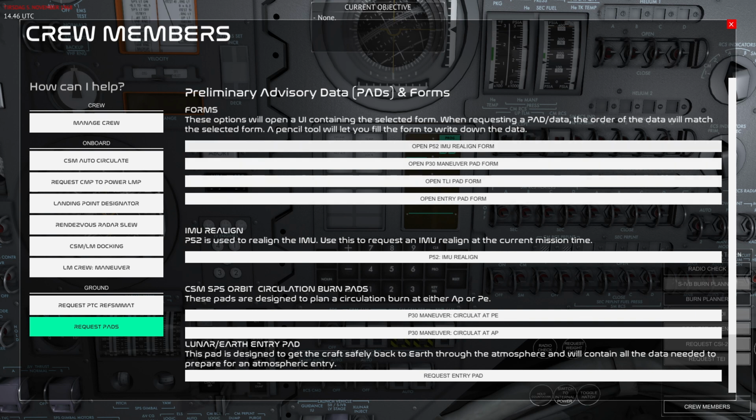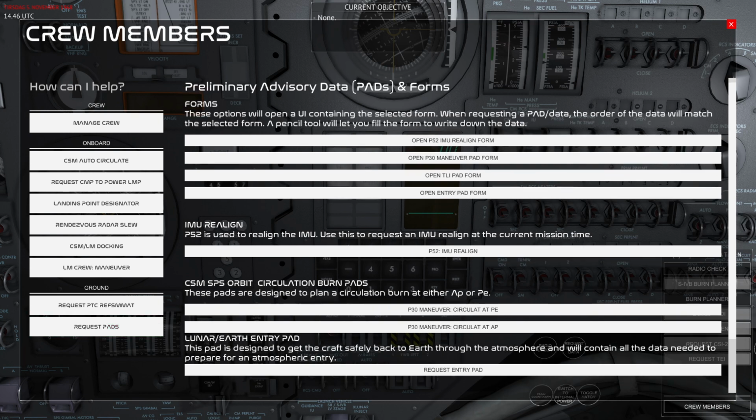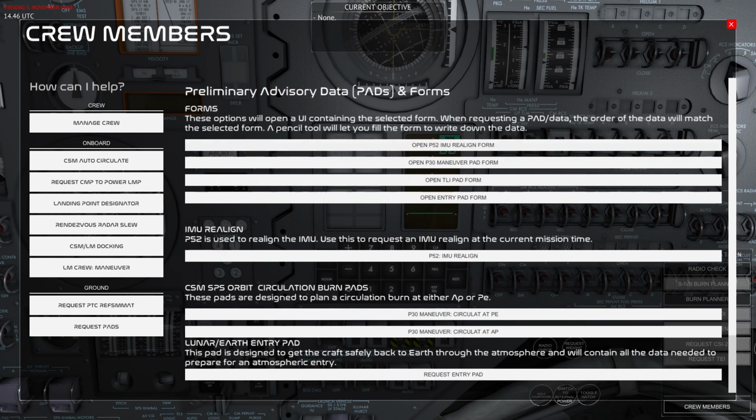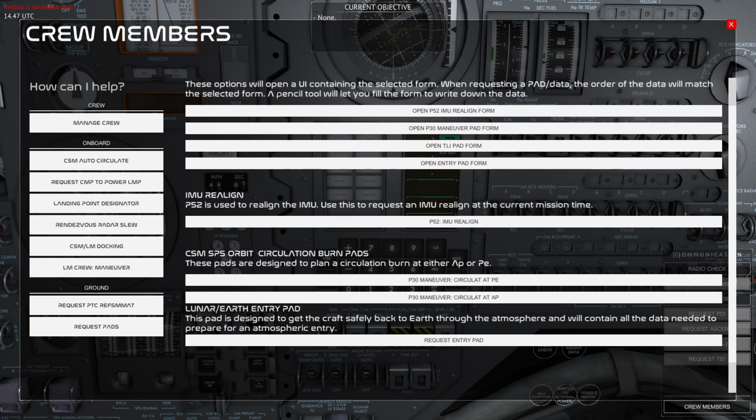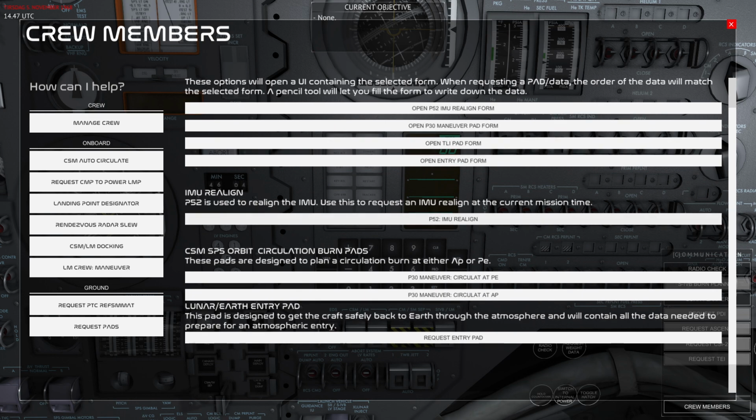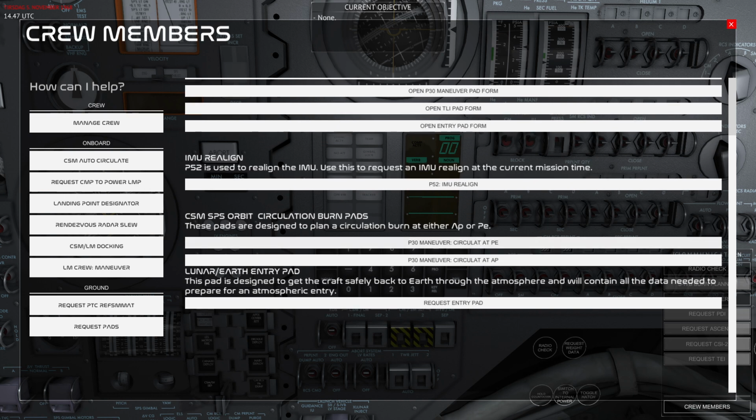I also have a form for performing a program 52 IMU realign. It's not directly a pad, but it's very similar in its behavior. And then you have different functions here. So this is just the data sheet. But below here you can see that you can request a program 52 IMU realign. You can request different burns. For example, P30 maneuver circulate at PE or AP. And then you have a request entry pad.